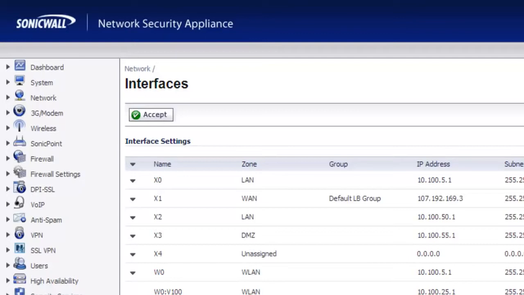For this example, I will only be using one voice over IP phone, therefore I will only have to allocate 90 kilobits per second of prioritized bandwidth for my phone connection. So to get started, I'm going to go ahead and log into my SonicWALL appliance using the administrator username and password. Okay, so now I'm logged in.